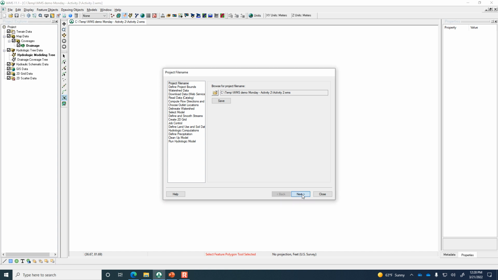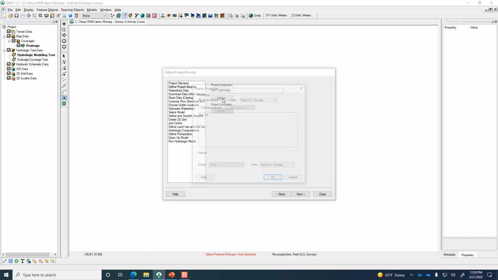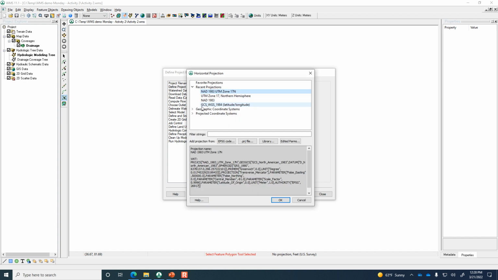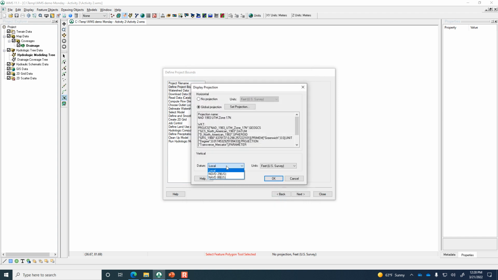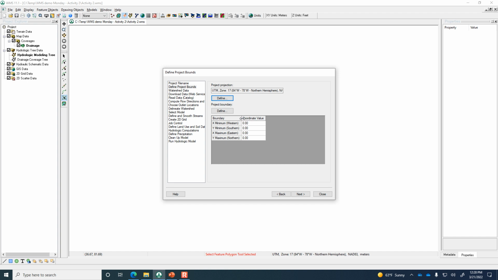Okay, so then next, we need to define the project bounds. And this is someplace in Huntington. You can see we don't yet have a projection defined, so we need to do that. That's the one where we're telling it global projection, projected coordinate system, and by now you probably have a recent projection of NAD 83 zone 17, so you can choose that. And an elevation vertical datum. The units need to be switched over to meters. No, wait, I'm trying to remember. Feet. Let's just leave it with feet. It'll be obvious if we've made a mistake.